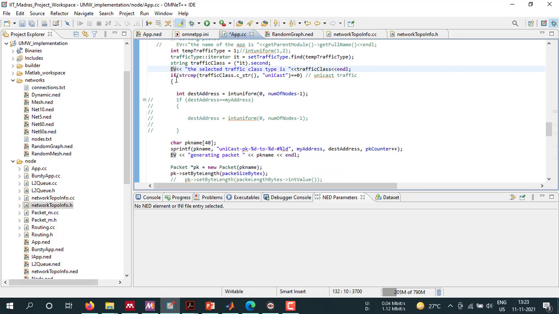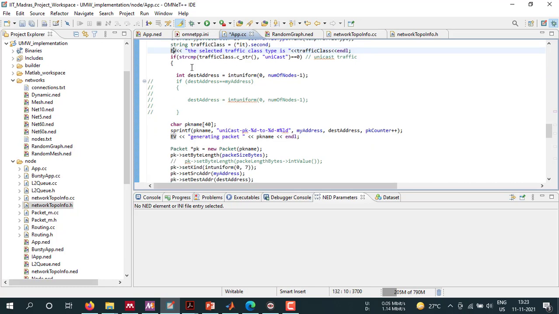Now the first condition will check. It will compare the traffic class string to see if it is equal to unicast. That means the if condition is true, and it will be executed once the traffic class is unicast. It will compare the string unicast with the traffic class string. If it is true, then it will enter this loop, this portion.